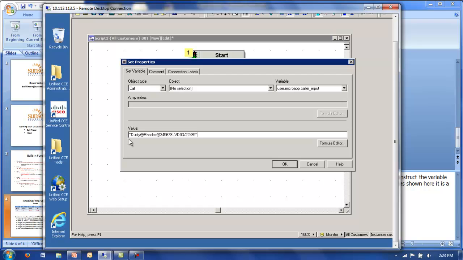So you can see here the string Dusty Rhodes, the delimiter characters being the ampersands, 34567 SLV, D being the account status, 0 through 032295 being the date that this guy joined.